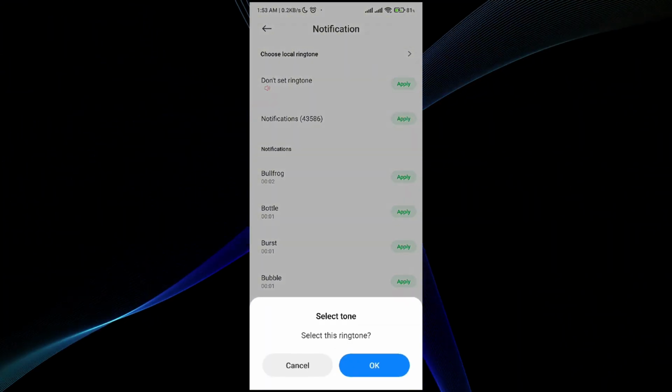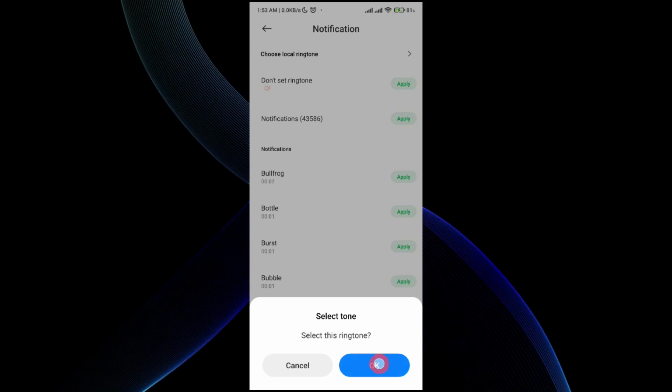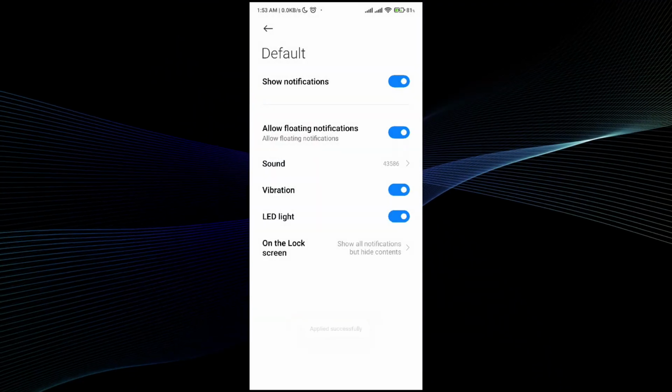So if I go and select this ringtone and press OK, the ringtone will be applied. So this is how you guys can use it.